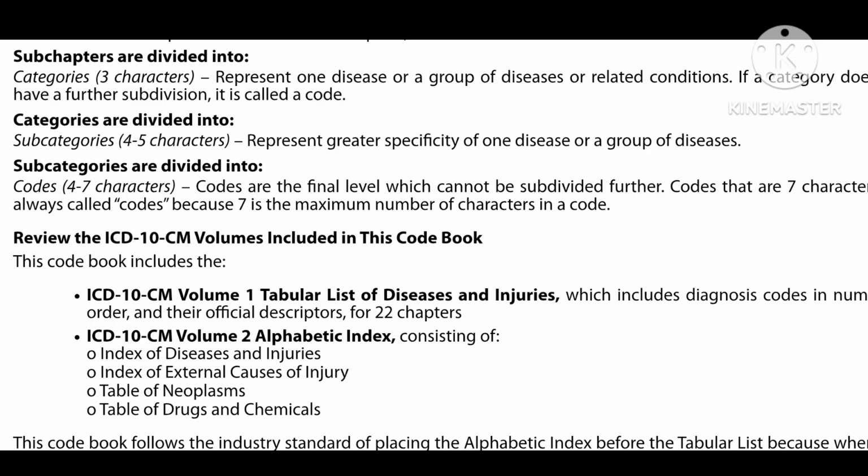And you should note one more point. The ICD book is divided into two volumes, volume 1 and volume 2. In volume 1, you will find the tabular list of diseases and injuries. That means it includes all the 22 chapters that are arranged according to the diseases, how we code them. And also you can see all the A to Z series of codes there.